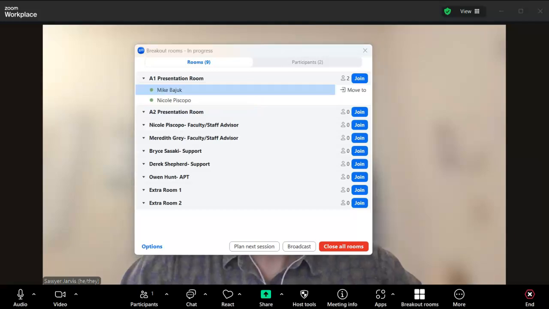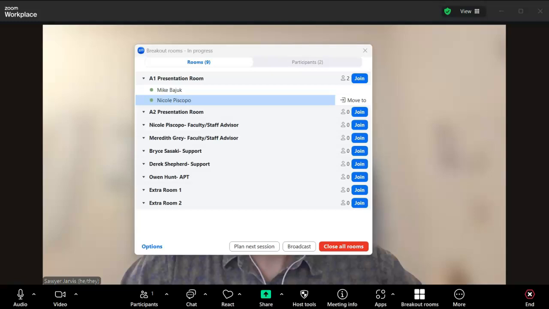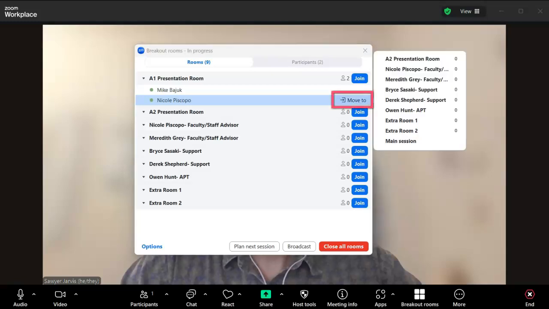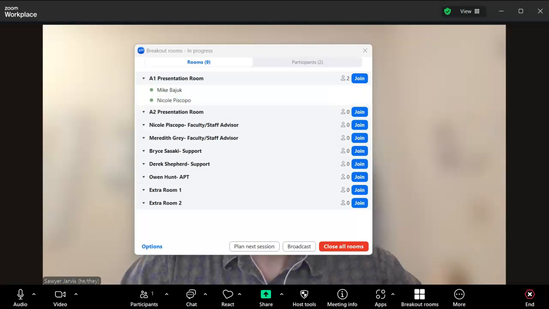You can also see if I hover over either of their names, on the right there is the option to Move To. This is how you change somebody into a different breakout room or bring them back to the main session. This is important for academic planning time when we move the faculty staff presenter into their own room and move students into individual breakout rooms with the advisors.